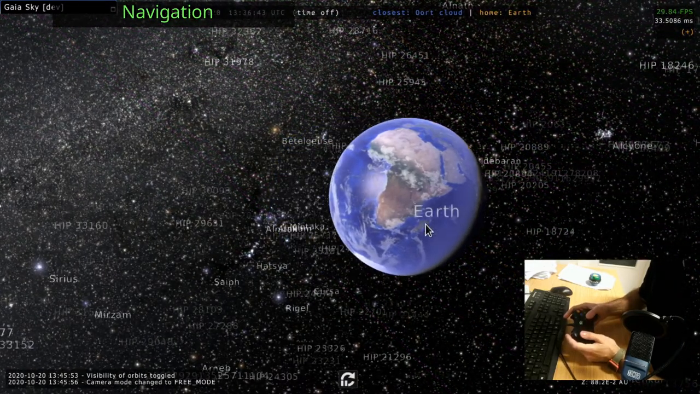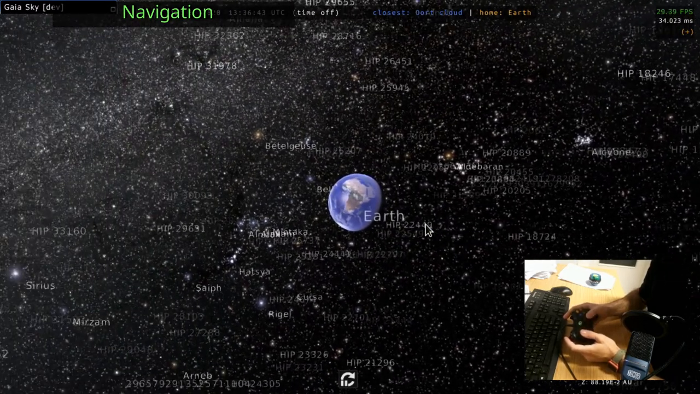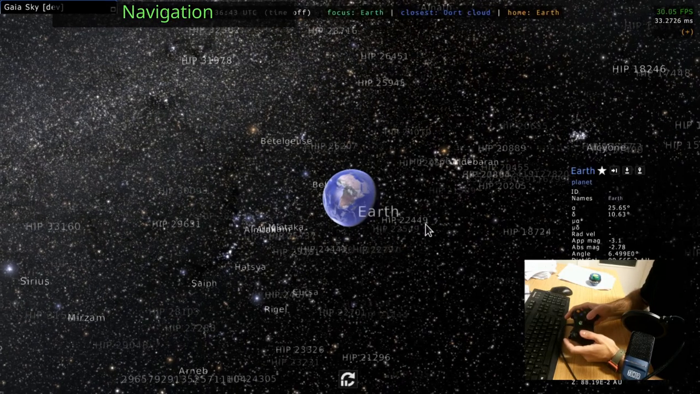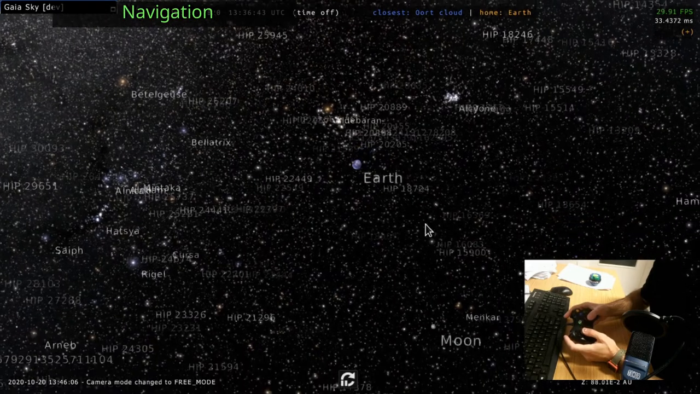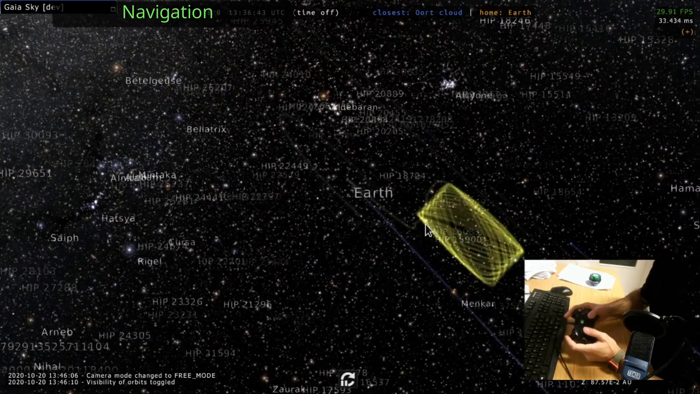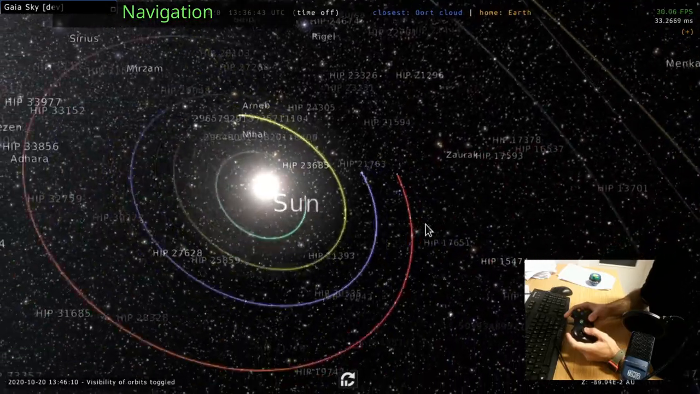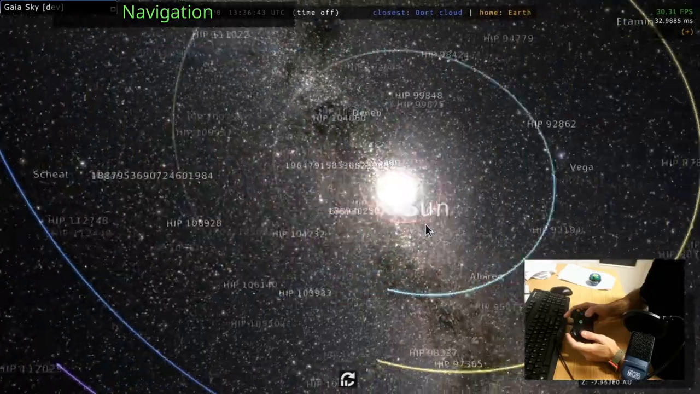Also, we can move or set the camera in free mode by clicking on the right stick. So if I click, it's focus mode. If I click again, it's free mode. So as you can see, now I'm moving in free mode. So these are orbits. Okay, so this is about the movement.